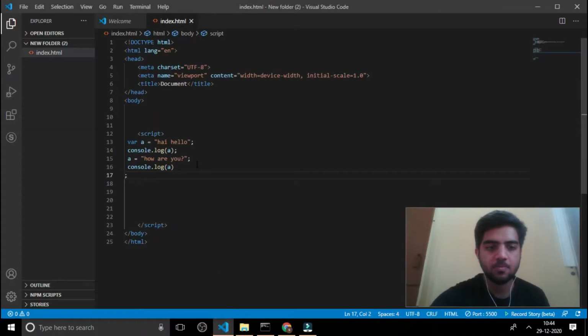After you declare a variable with var, for the same variable name you can overwrite the values. This is how you overwrite the values in the same var name. You can also declare another var with the same var name. This is how you do it. I'll show.